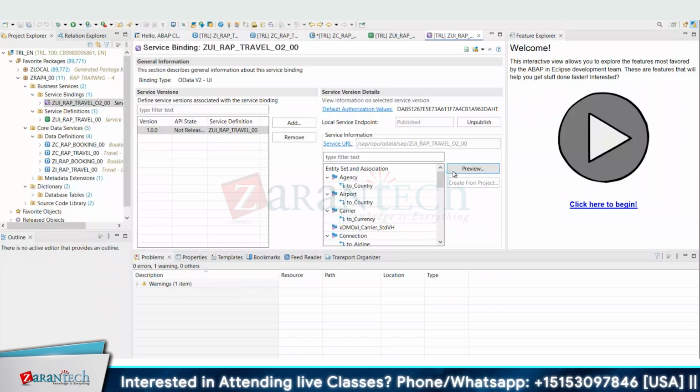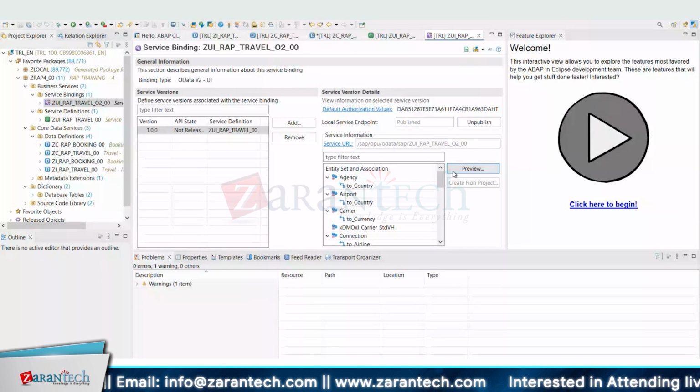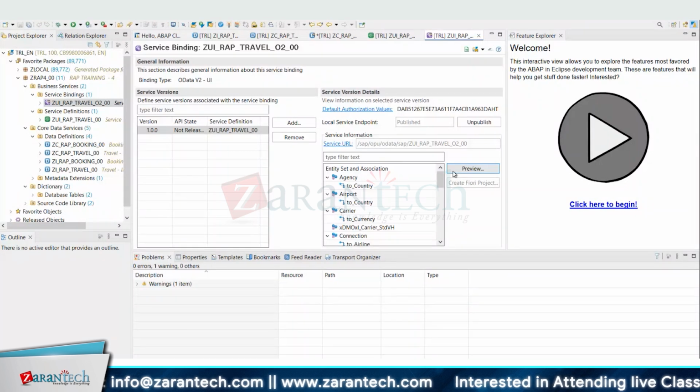If you want to write these behavioral annotations, where should we write them? In the projection view. If the projection view is not there, obviously in the interface view. All these behavioral annotations and all UI metadata extensions you can write in the interface view also. In short, with just one interface view, you can complete everything. Go to service definition, go to service binding, and complete your application. It will work. Did you get me?